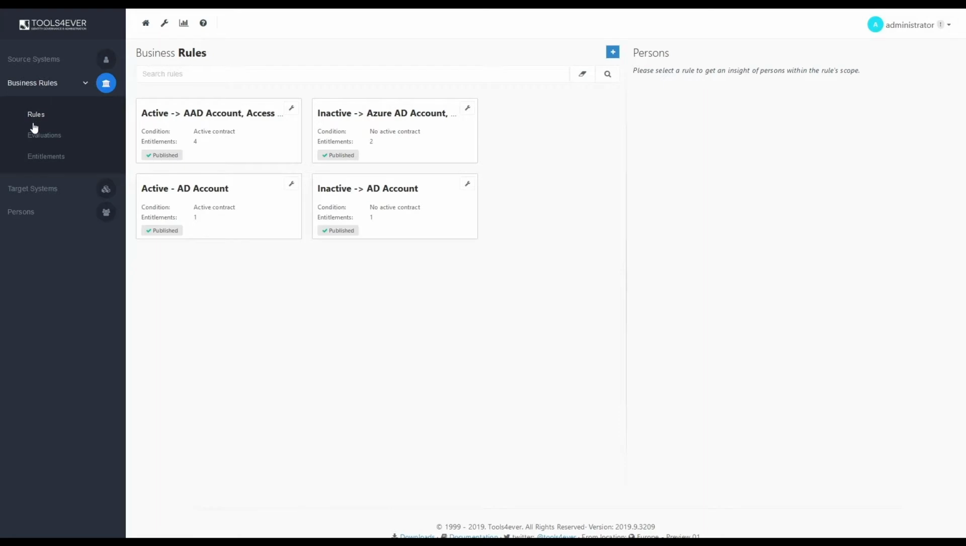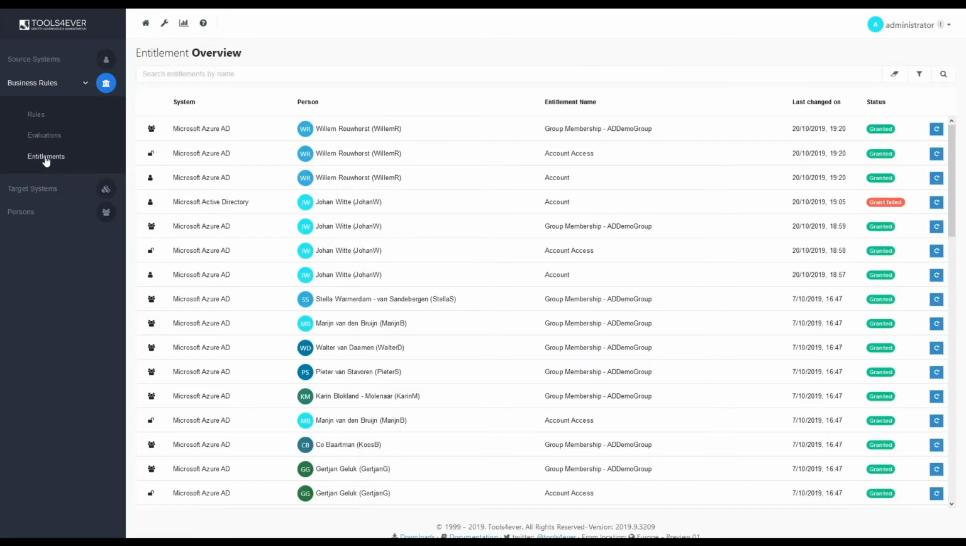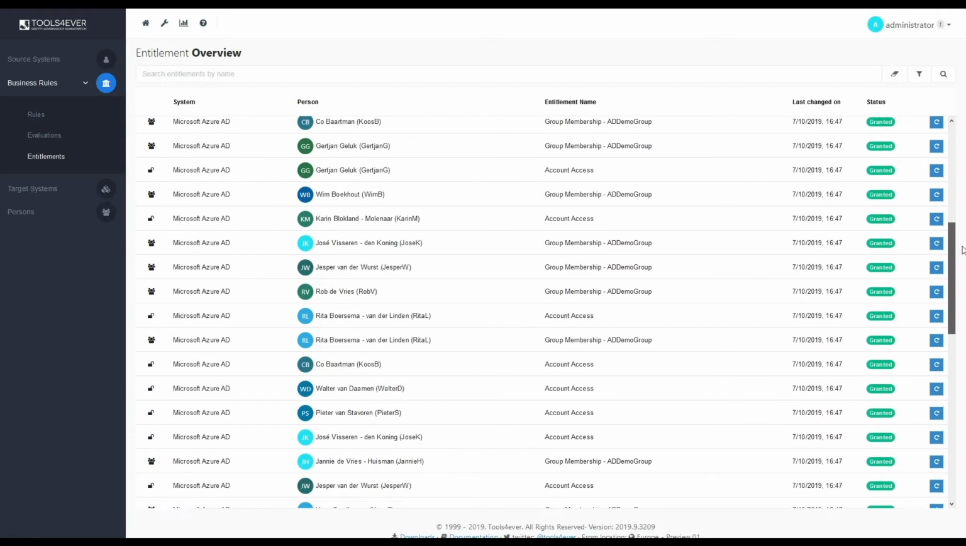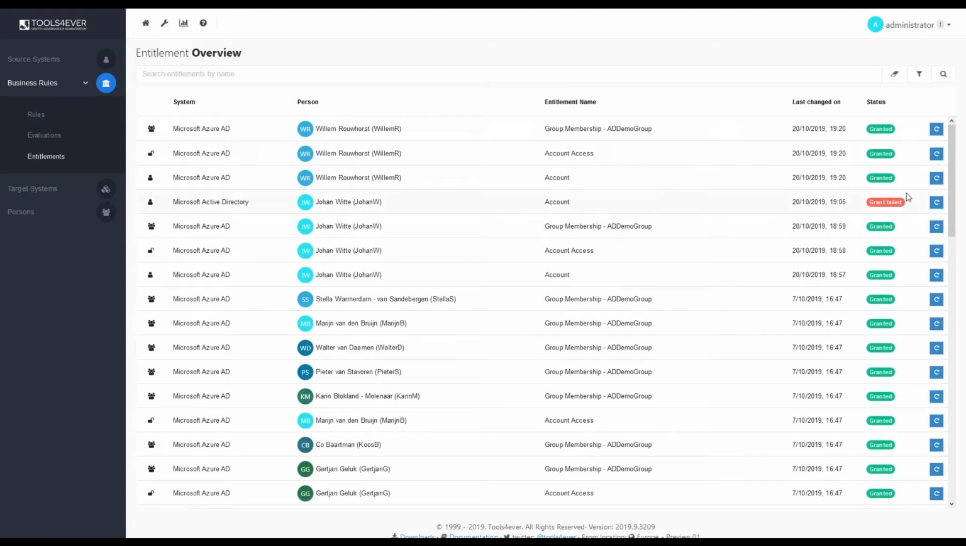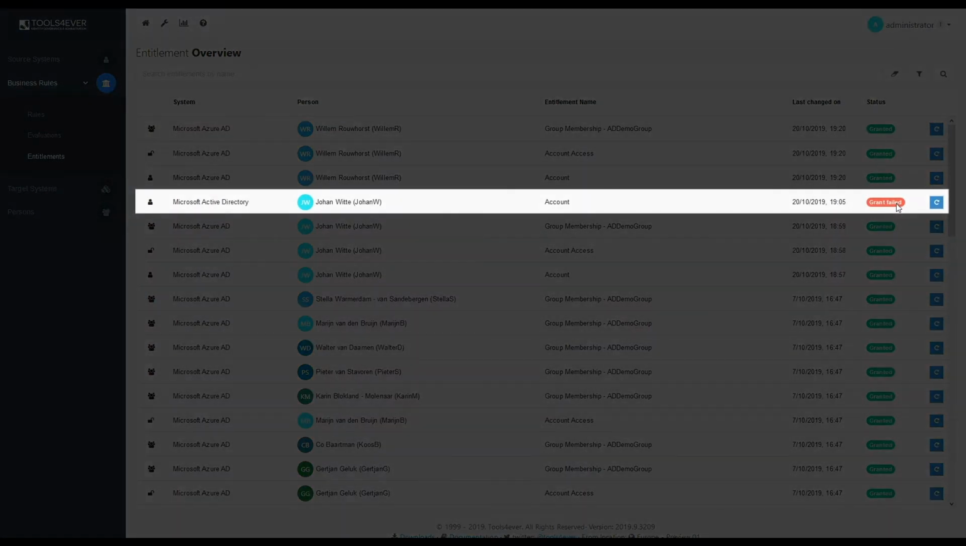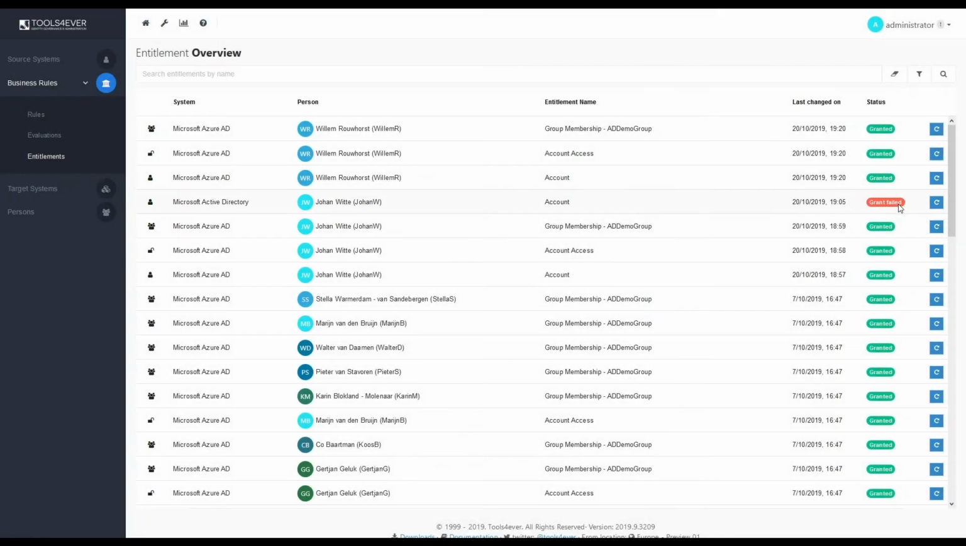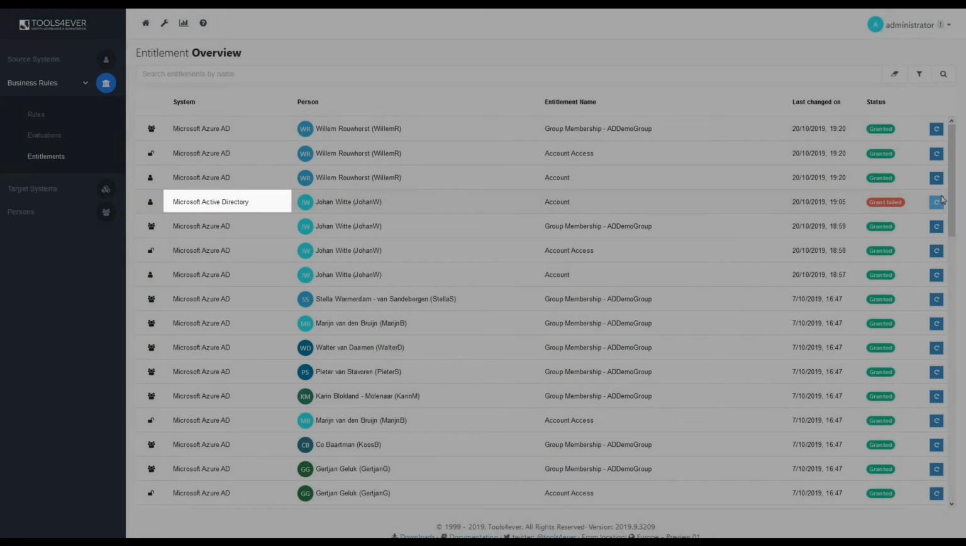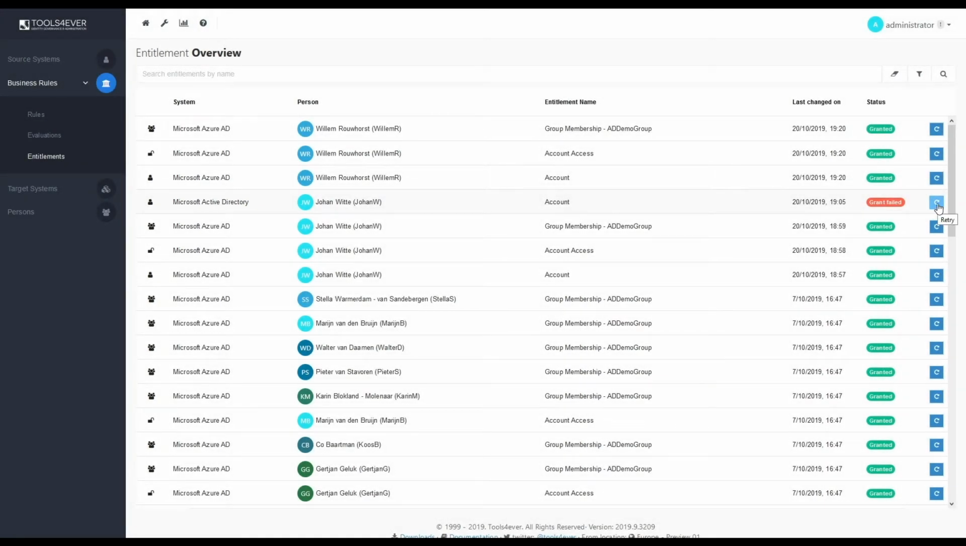Let's take a look at it from the business rules or entitlements overview. Here we can see all of the entitlements and the status of those entitlements. We can see right away that all of these entitlements are active and working by the green status of the granted, while one entitlement is red, showing us right away that it failed. Let's resolve the issue. It looks to be an Active Directory account that cannot be created. Let's rerun this entitlement and get that account created.